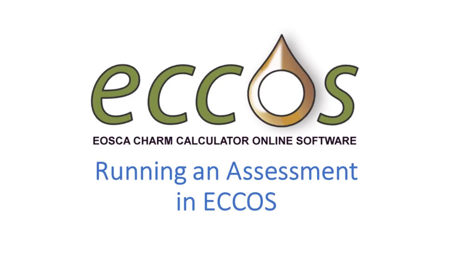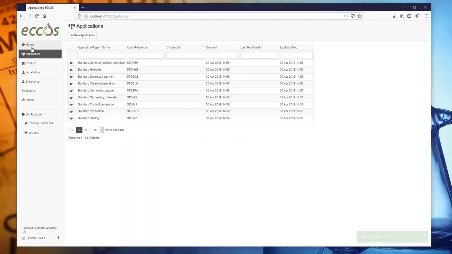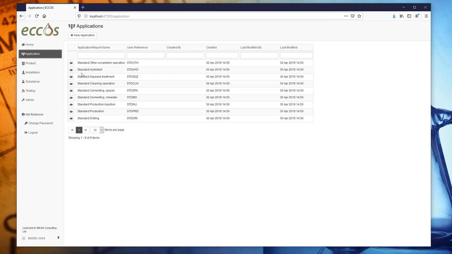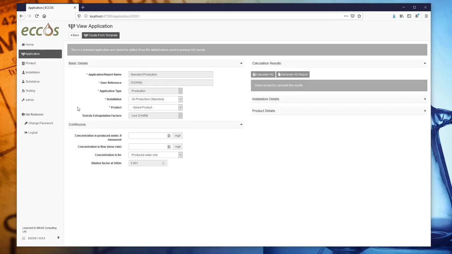Running a hazard or risk assessment in ECCOS. If we return to the home screen, you can see now a list of recent products and recent substances, which can make the workflow quicker. Select Applications, and then I'm going to work with a standard production application. Because this is a standard template, you cannot edit the grayed out fields. If we want to make a site-specific application, then click Create from Template.